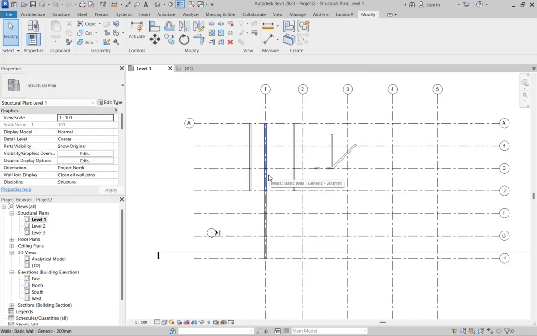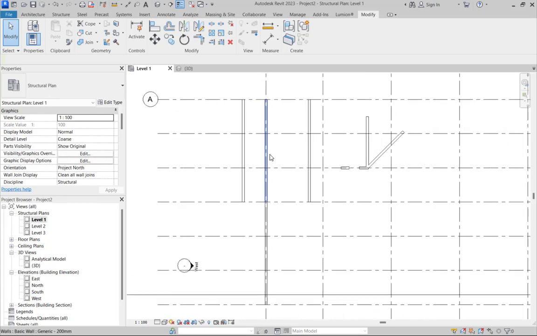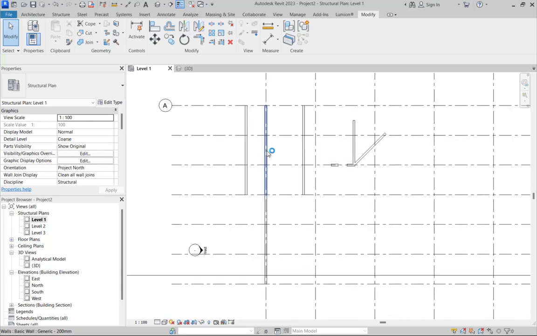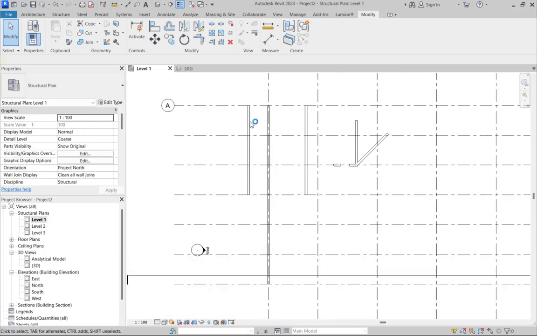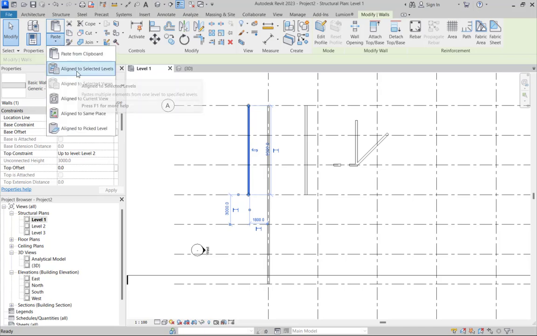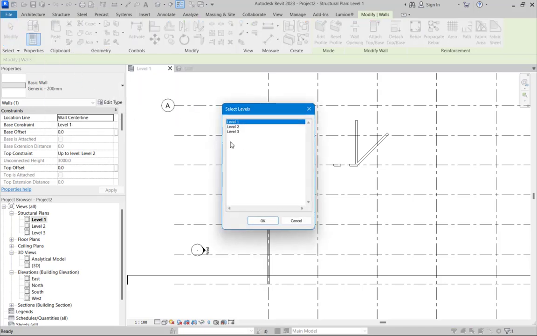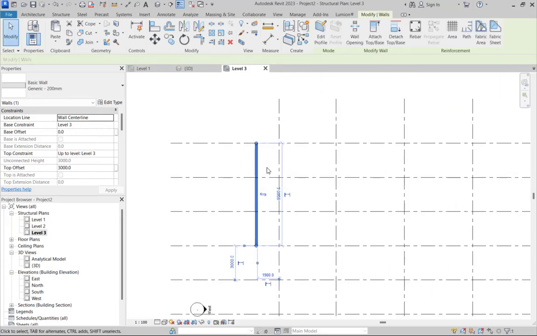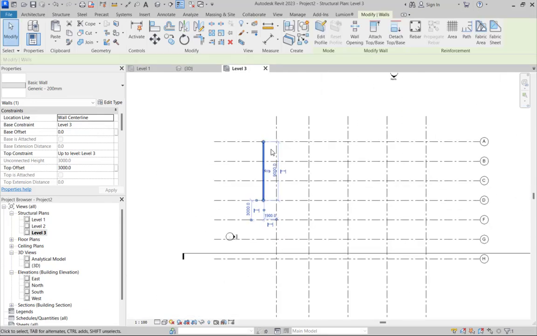Aside from that, I'm going to show you one or two things here. When you want to copy something into a different level, you can select your wall and do copy to clipboard, and you do paste and align to a selected level. Then you can set your level to level 3. So when I come to level 3 here, I can see the wall which I just copied.